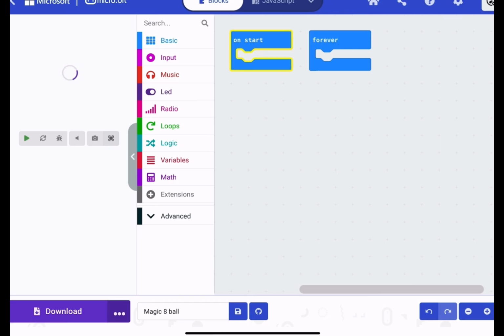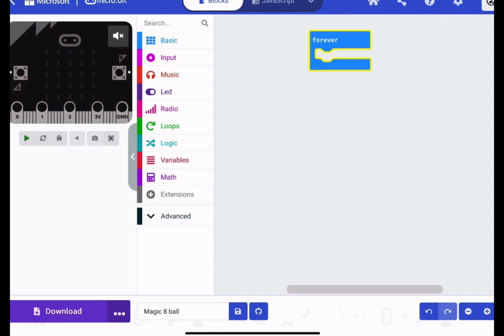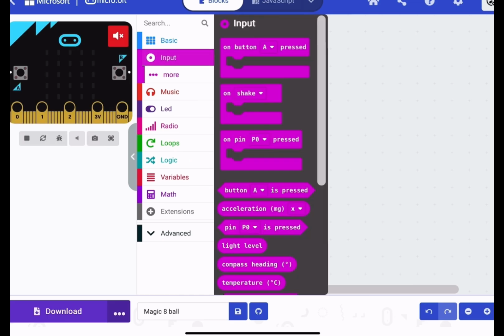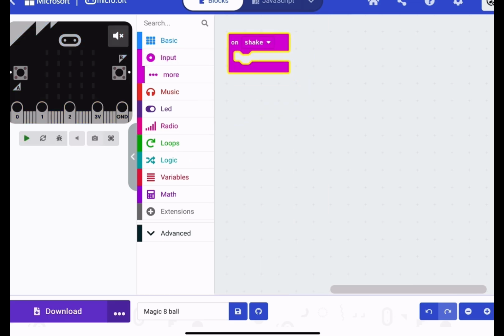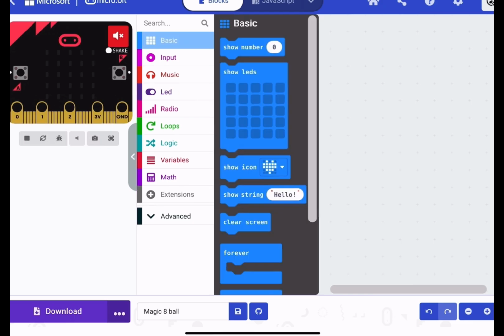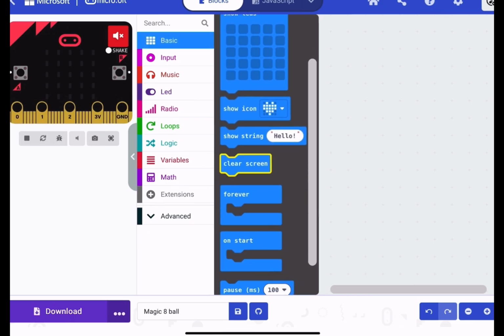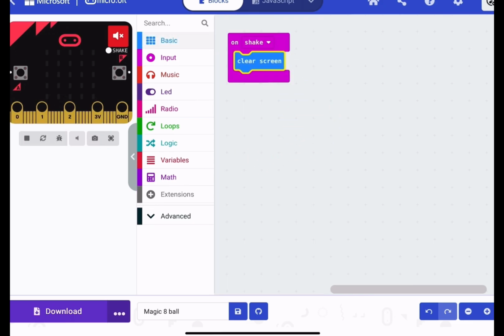You will notice there's 2 blocks on there already. We don't need those, so we can just drag and drop those over to the menu and delete them. We're going to start by clicking on Input and adding a block that says On Shake. We then want to go into our basic menu and attach a clear screen block to the inside of that.